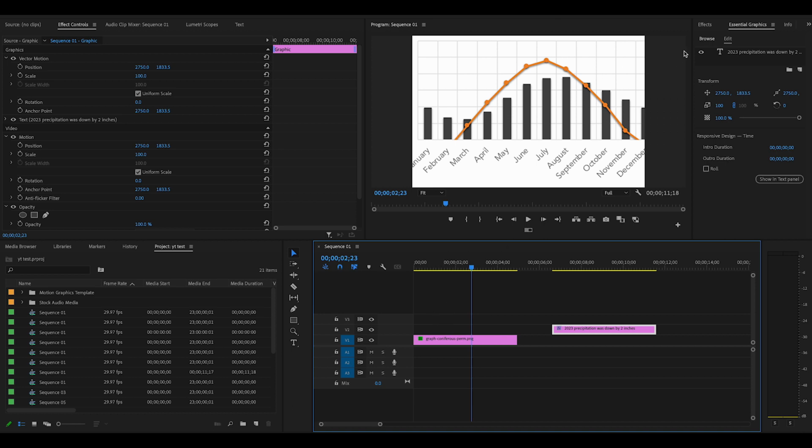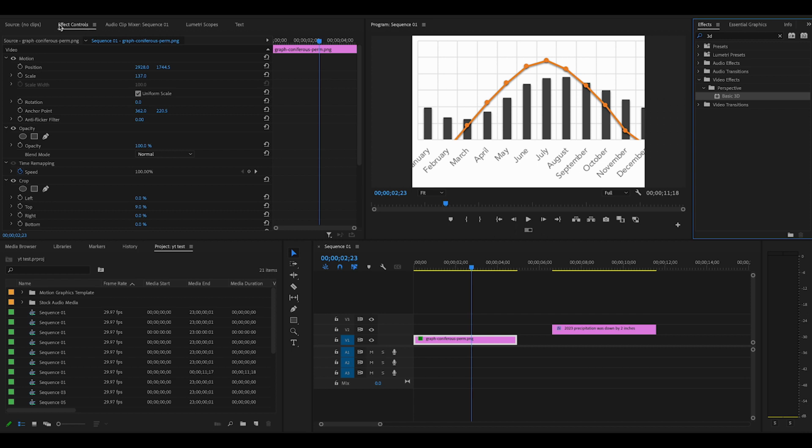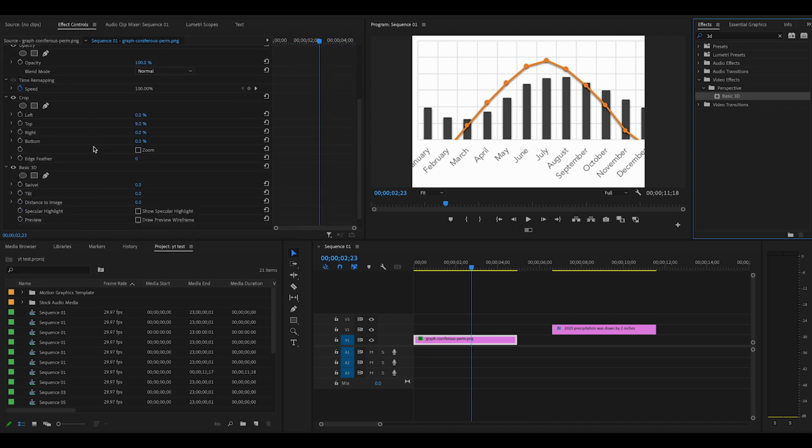So the first thing that we're going to do, we're going to come up here to the upper right to Effects, click on that, and I'm going to type in the words 3D. And if you look down here under the video effects perspective, you have a basic 3D effect. I'm just going to left click on that, hold down the left key, bring it down here to our graph and let go. And then it shows up here on the left hand side under Effects Controls, and there it is, Basic 3D. So now what you can do with this one is you can go to the beginning of where the graph comes in, and you can do these things here: swivel, tilt, distance to image. There's all sorts of different fun things you can play with there.